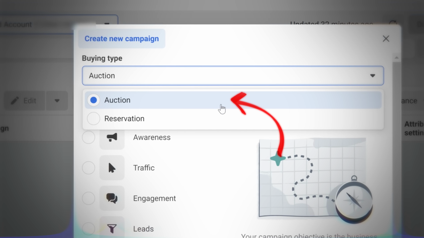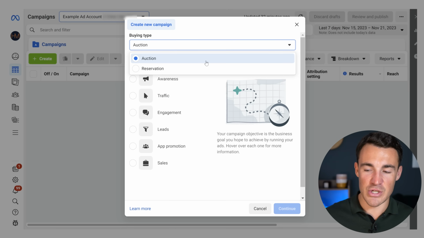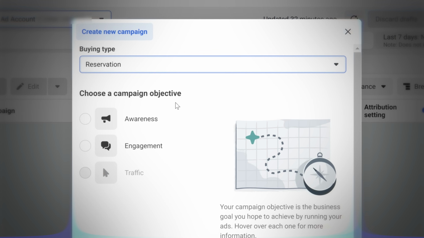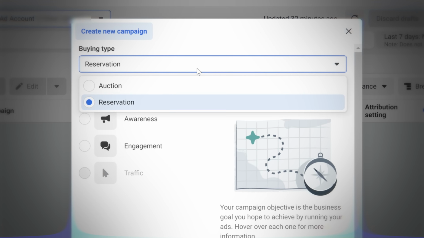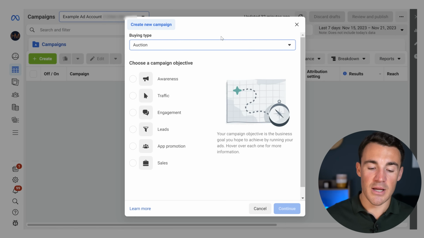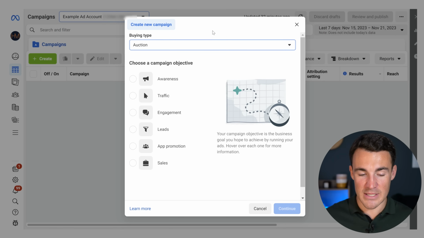Because we can book in probably a lower price. No, you want to go with auction. Every single Facebook ads beginner wants to go with auction. Reservation is much more advanced. There are limited features. So for example, if I select reservation, you'll see that a whole bunch of campaign objectives disappear. That's not what we want, particularly because some of the most important ones disappear.